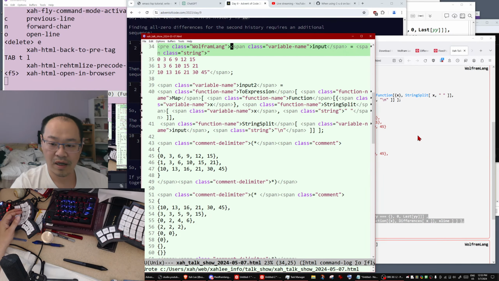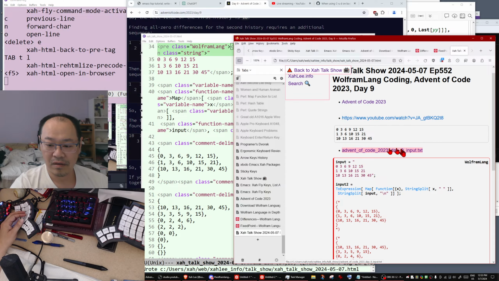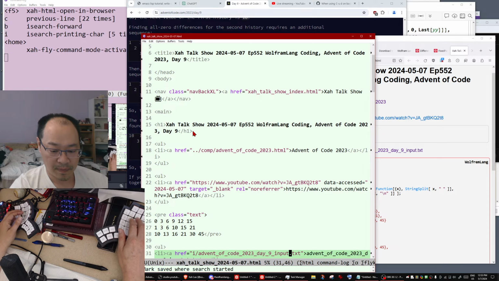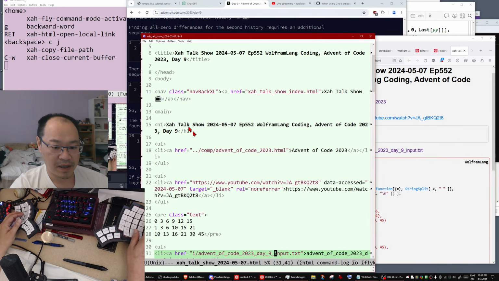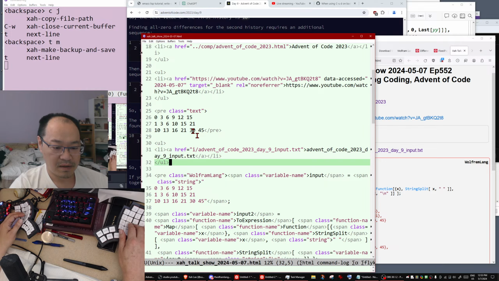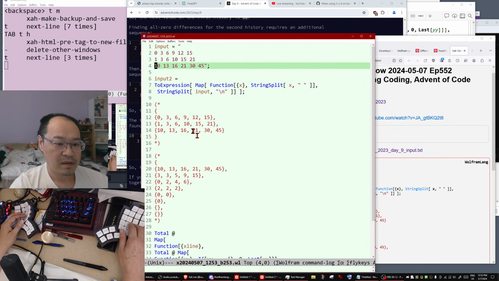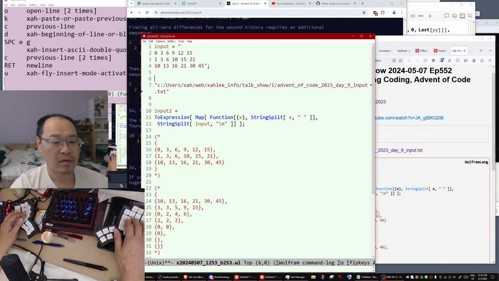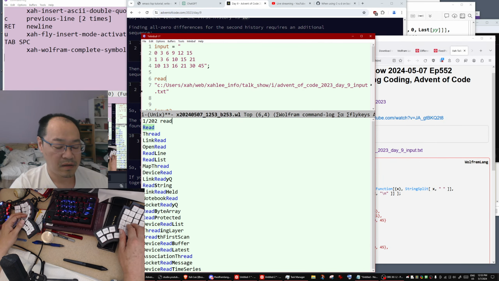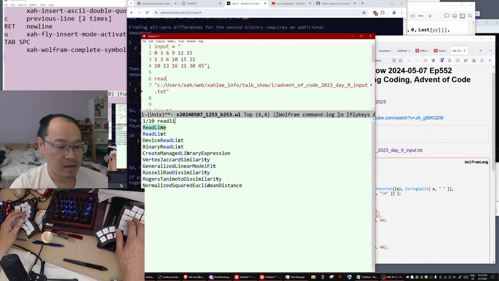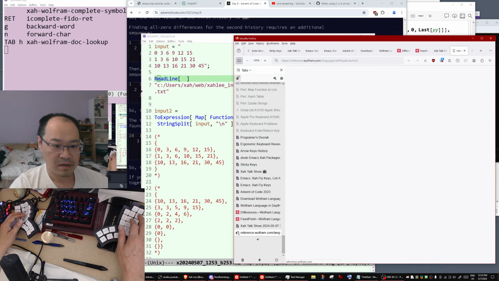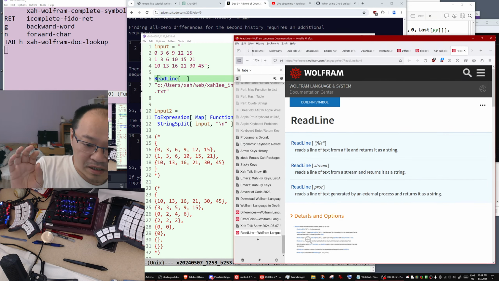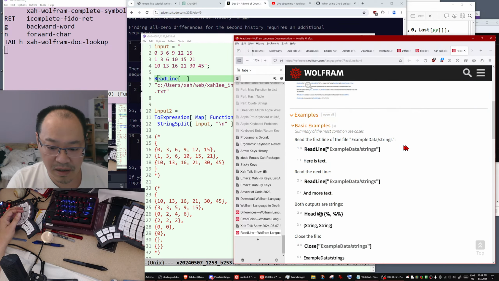And now we need to try our code. So, this input text, okay, so let's see. Okay, copy the file path. Now make a backup, pop this out. Now let's read input. So read. Now is it read line? So check. Read line file reads a line of text. No, I want read lines. Okay.